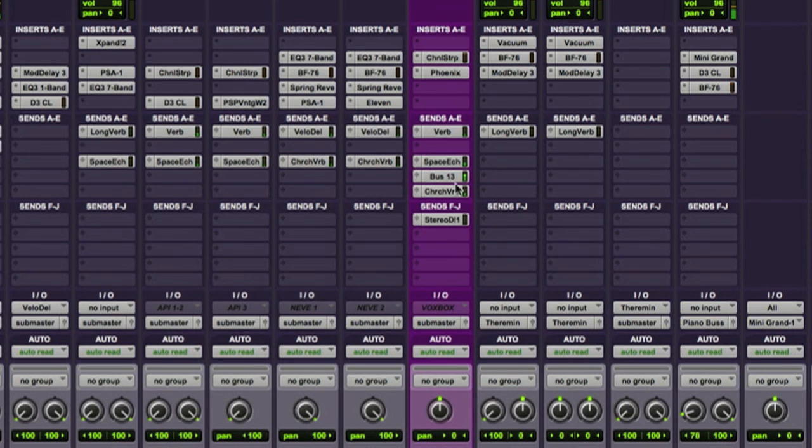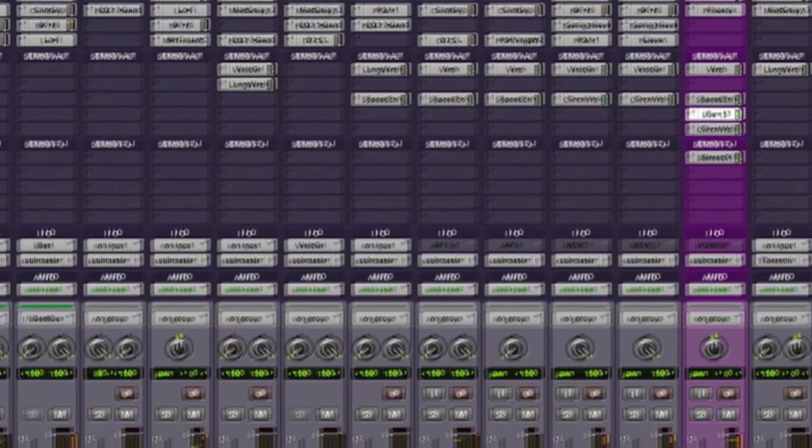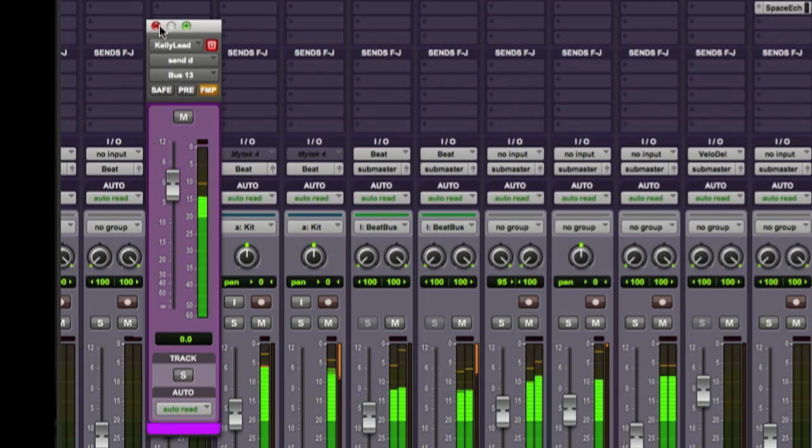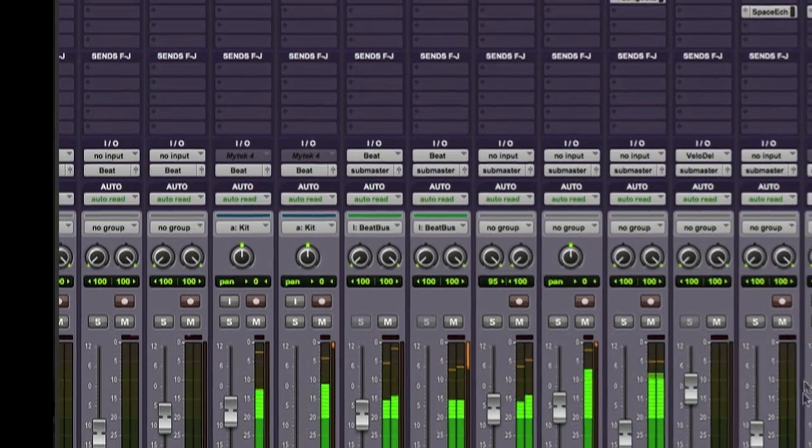There's also mini meters in the sends. So remember that bus 13 we set up earlier to show off all those reverbs? You can see that mini meter here as well. And that's just a reflection of what's going on in the big meter, but I don't have to open it up to see that something's going on inside it.